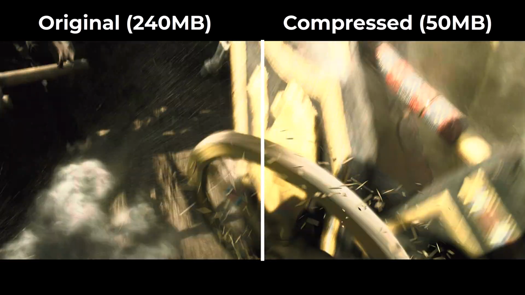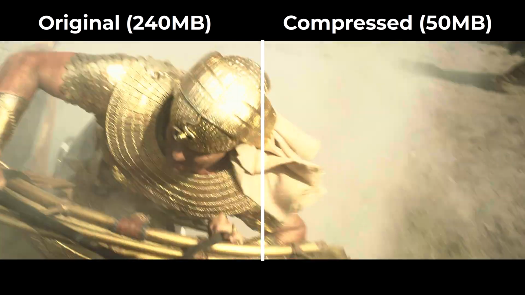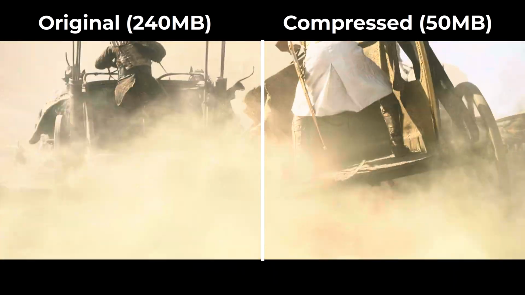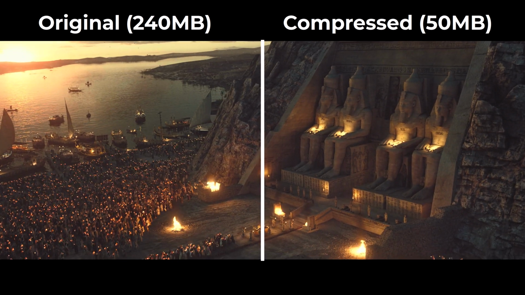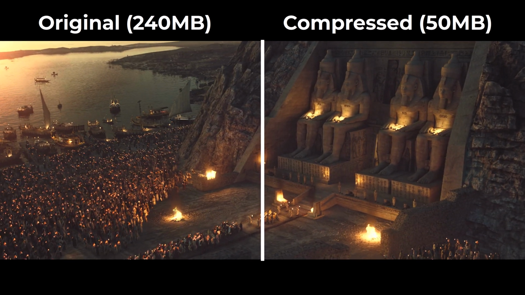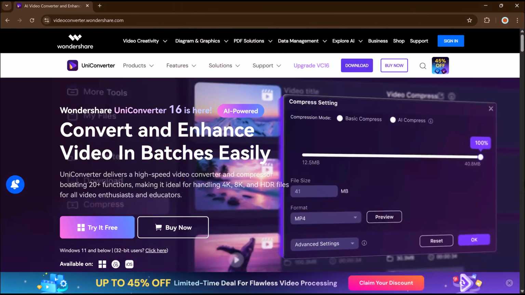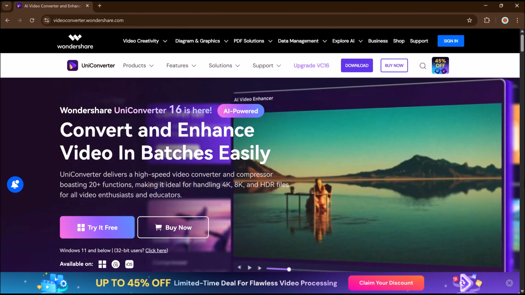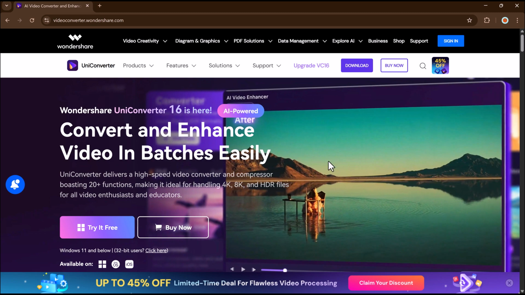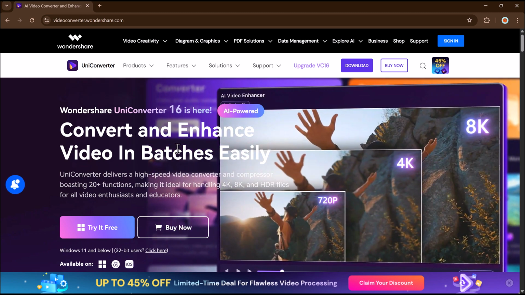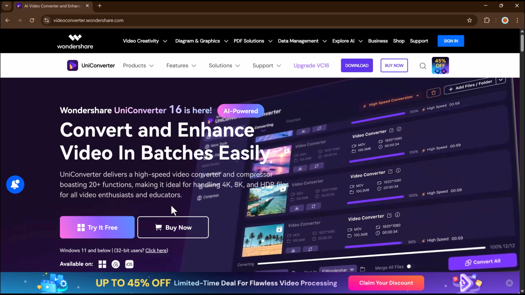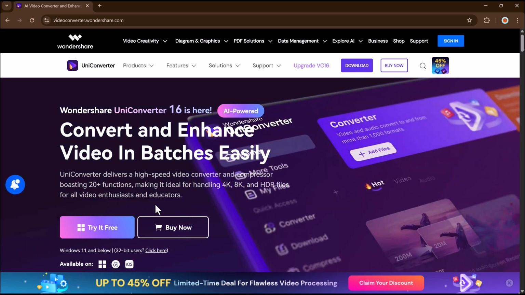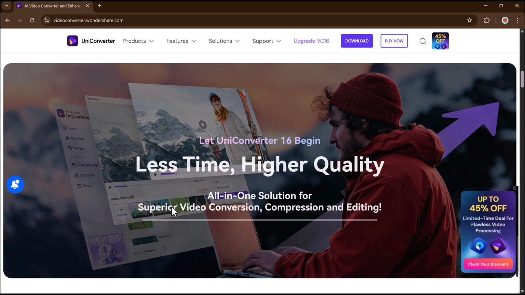Have you ever tried sending a video to someone only to be hit with the dreaded file too large error? Or maybe you're running out of phone storage just because of one awesome video you don't want to delete? Yep, we've all been there. But what if I told you there's a super simple way to shrink your video files without turning them into pixelated mush? That's where Wondershare Uni Converter comes in. In today's video, I'm going to show you exactly how you can compress videos in just a few clicks. No tech skills required, no quality loss, and no stress.